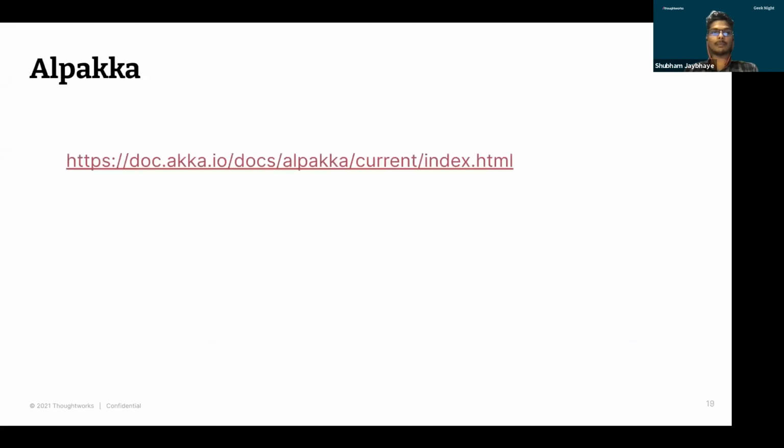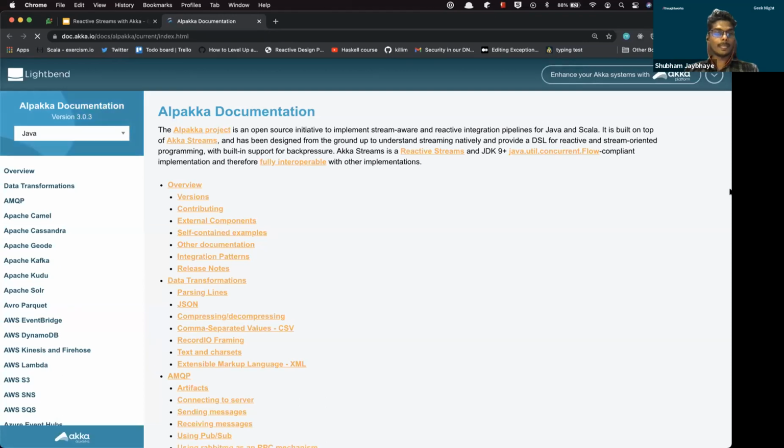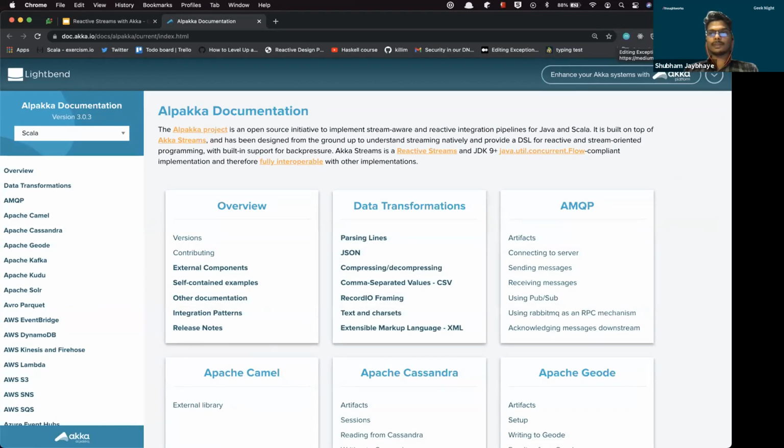Okay, so this is all about the project Akka Streams, and we can talk about the project Alpaca next. I think this is something very useful to us as developers, because as we are talking about Kafka and RabbitMQ, right? Okay, so what is Project Alpaca? It's an open source initiative which Akka Streams takes care of.